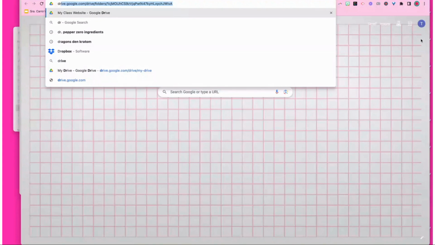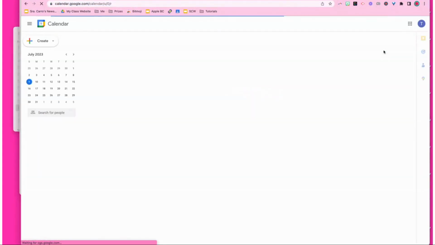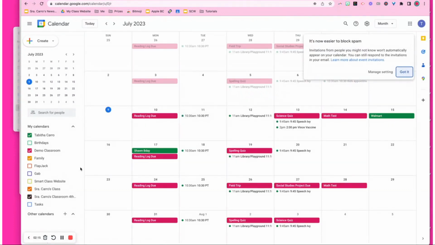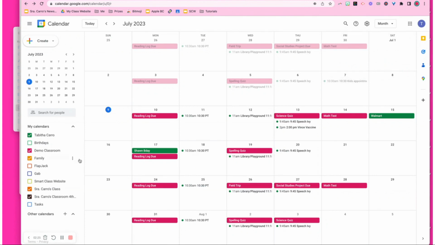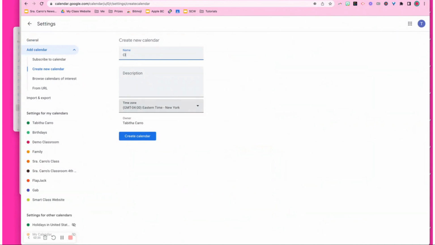So when you're in your Google account, go to Google Apps and click on Calendar. Right here, I actually have one. This one is demo classroom, but I'm kind of nervous to use that one because I think I use it for a different reason. So if you want to do a new calendar, let's go over here to other calendars, click on the plus sign, create new calendar, classroom calendar, and we will create that calendar.